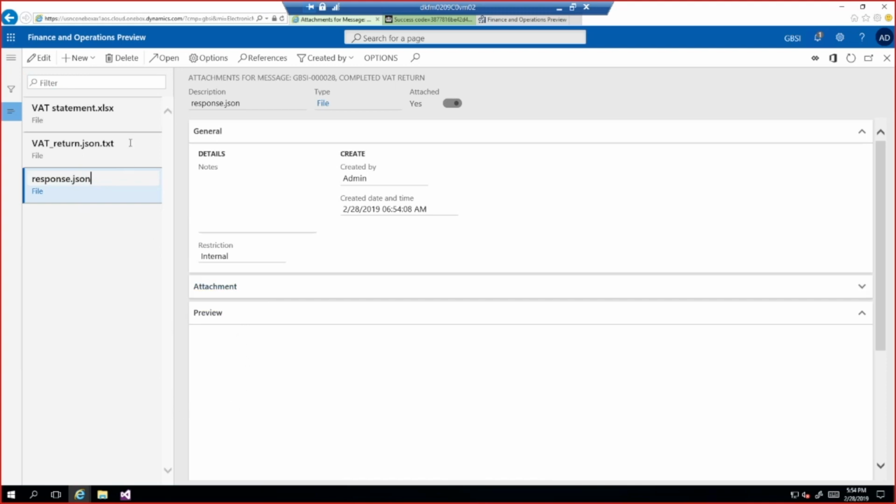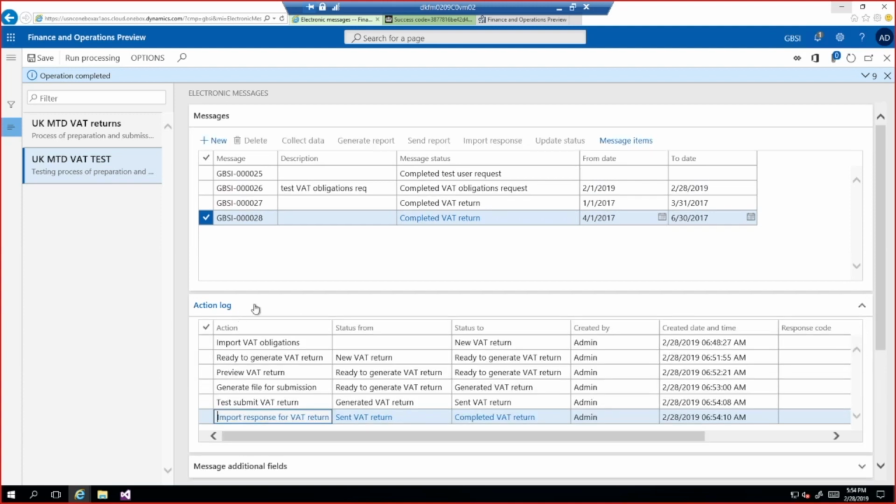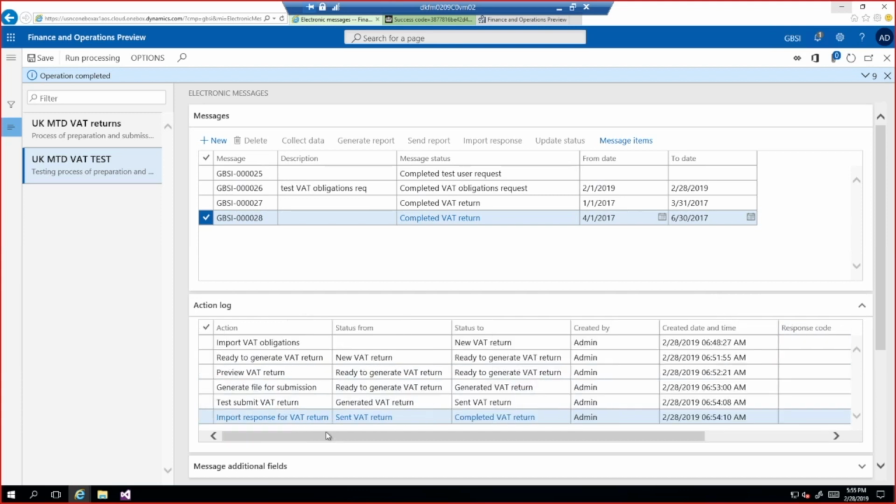It is here in the attachments as well. If an error is received from HMRC, the respective action in the action log will include information about the particular error which is transmitted as a response from HMRC.